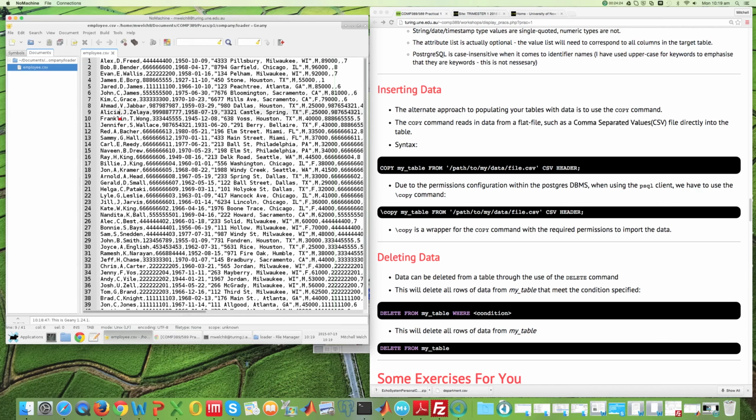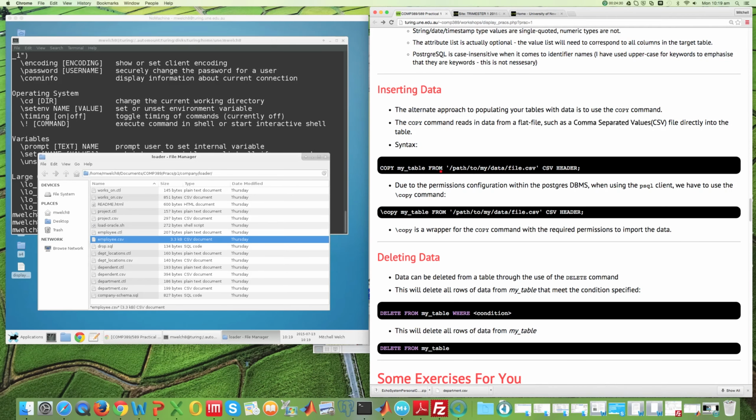So each row within our comma separated values file will be inserted by our copy command into our table. So the copy command has the following syntax: we have our copy keyword, we specify our table name, the from keyword, and we have a path to our CSV file.